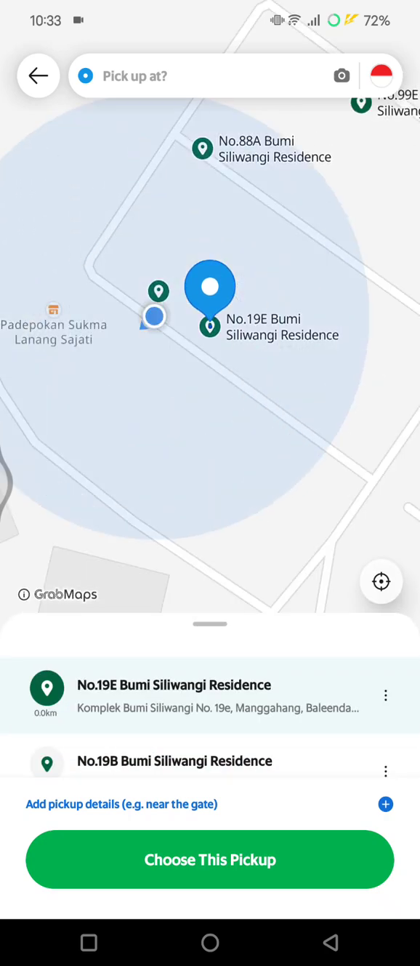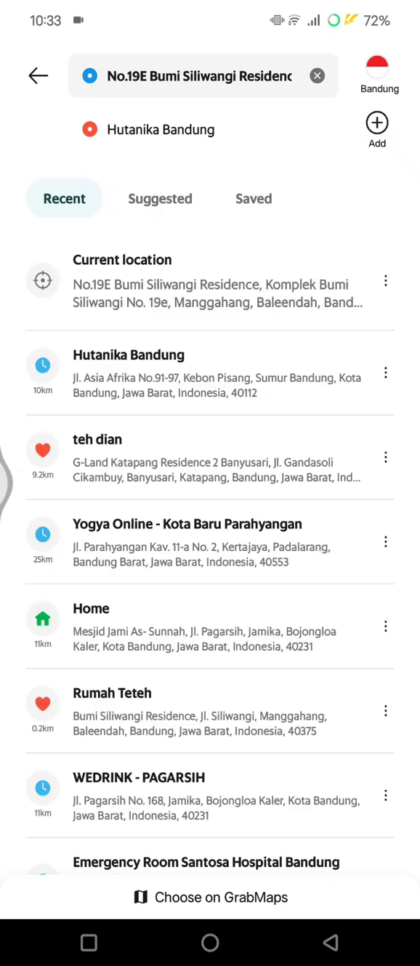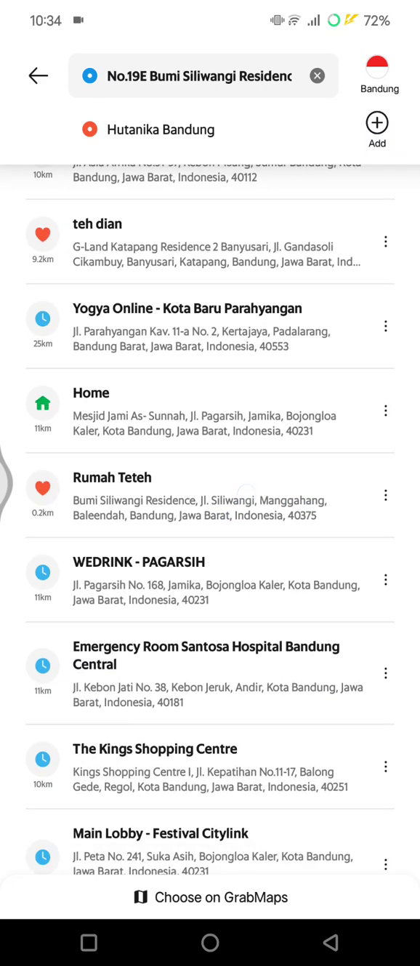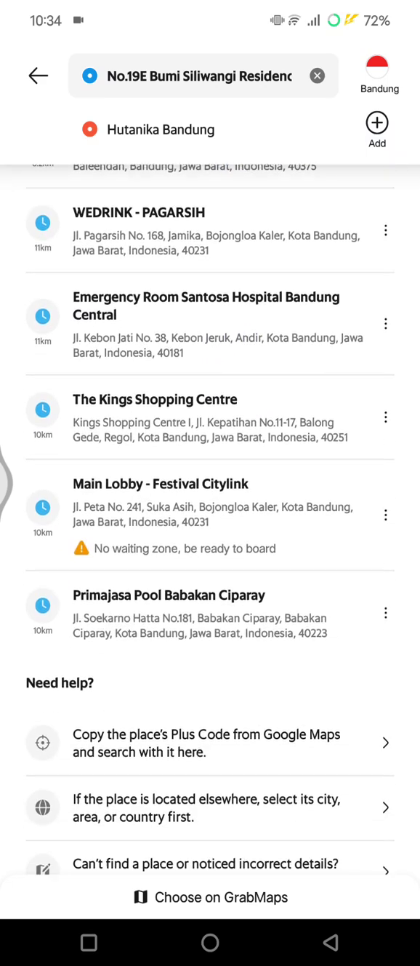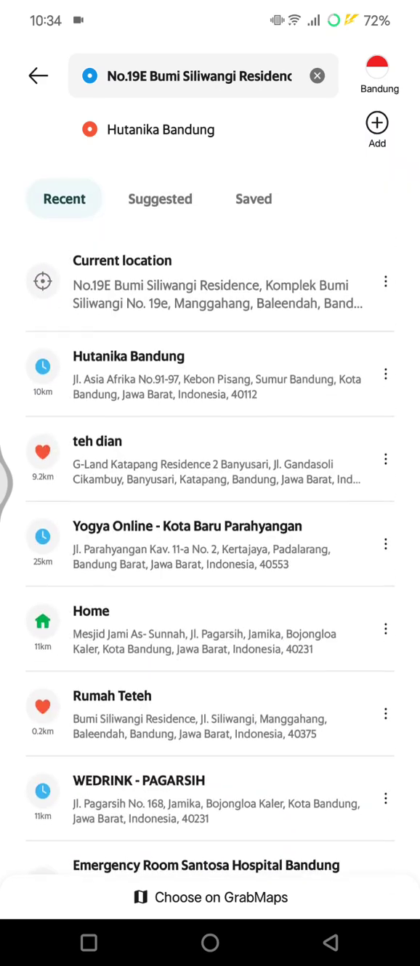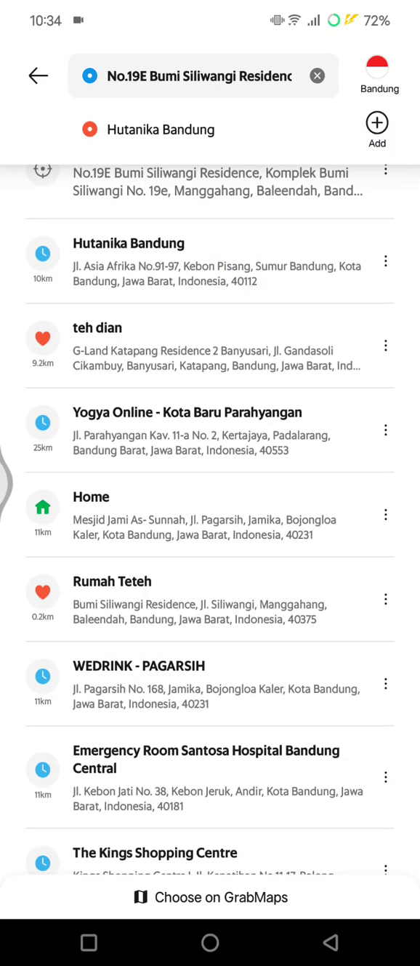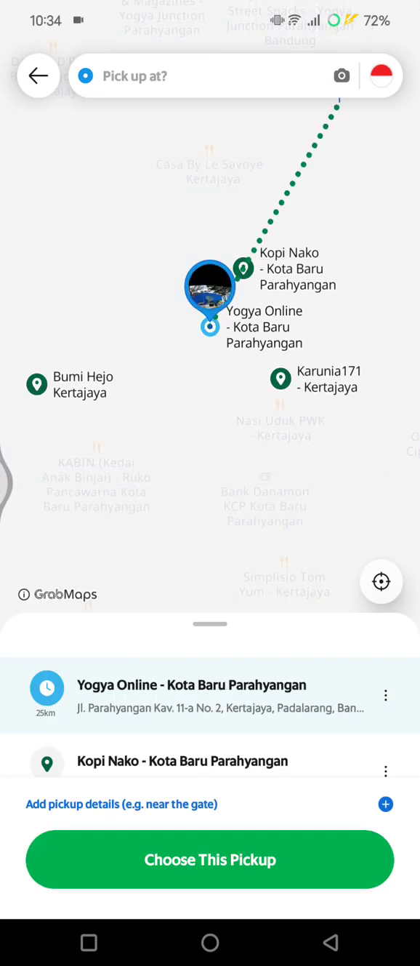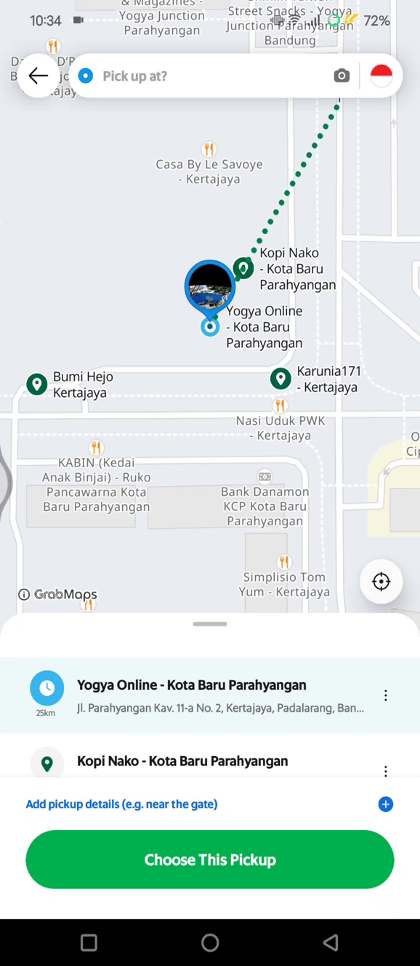Okay, if you want to change the pickup location, the app automatically sets your current location as the pickup point. So to change it, you can just tap on the pickup at field at the top of the map and then drag the pin to your desired pickup location or enter the address manually. Or you can also choose this one. Okay, you can tap on continue after that. So once you set the correct pickup, you can just confirm to proceed with the booking.